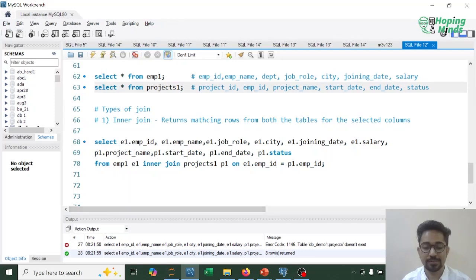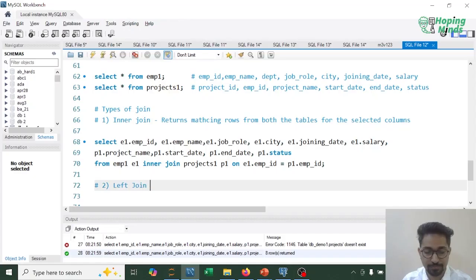So guys, this is the concept of inner join. It returns only the matching rows. Next we have left join. So what is left join going to do? It returns all the records from the left table and matching rows from both the tables.